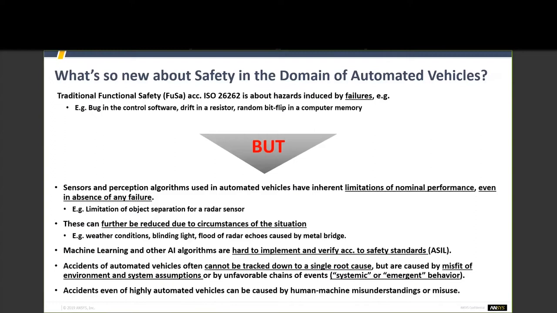These limitations can be further reduced due to the circumstances of the situations, like weather conditions, blinding light, flood of radar echoes caused by a metal bridge. So, for example, in heavy rain, the visibility of a camera can be even worse. Machine learning and other AI algorithms are hard to implement and verify according to the safety standards, so you cannot really put a nail on it. Accidents of automated vehicles often cannot be tracked down to a single root cause, but are rather caused by a misfit of the environment and the assumptions under which the system was made, or by unfavorable chains of events. We're talking about systemic behavior or emergent behavior here.